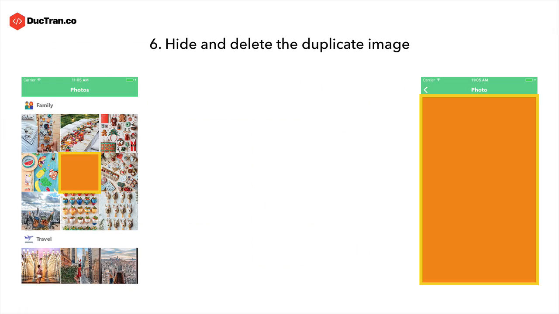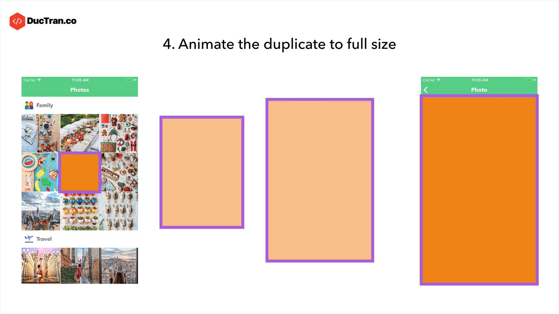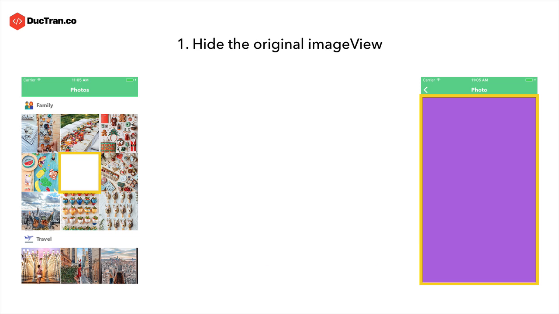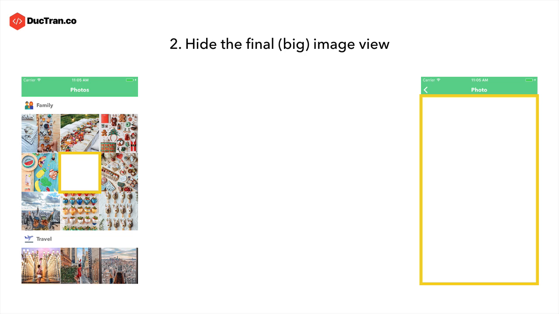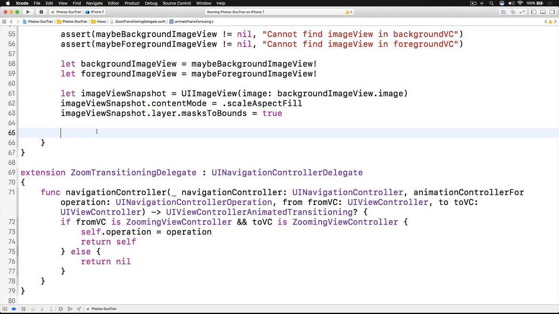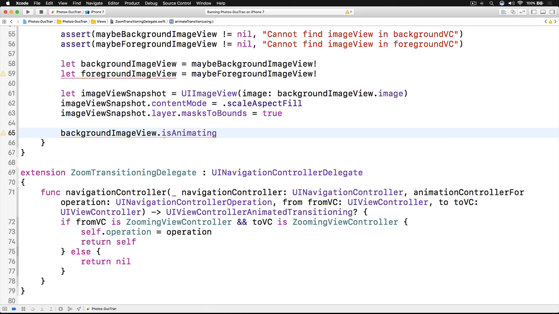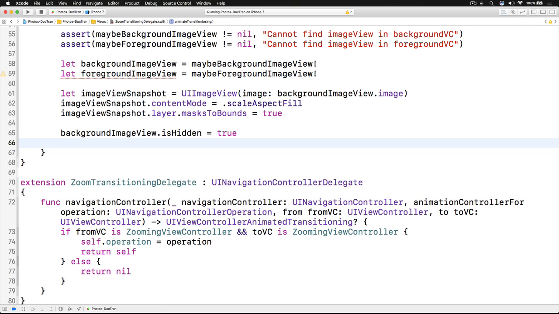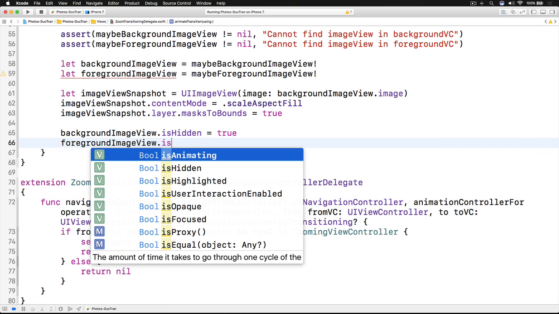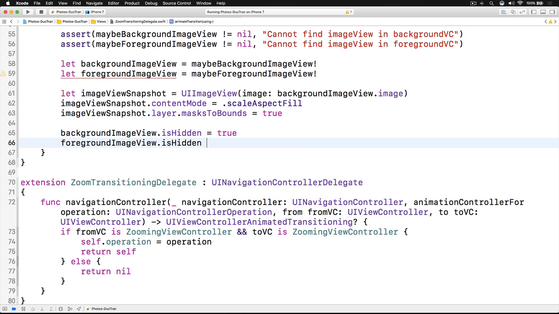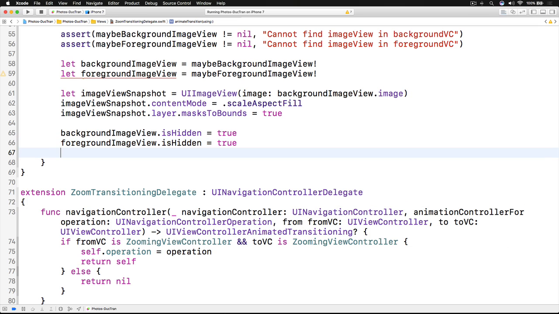Remember I told you in step number 5 or something, right? So number 1 is we hide the original image view, and number 2 is we hide the big image view. So we have background image view that is hidden to be true, and then the foreground image view that is hidden to be true, right?